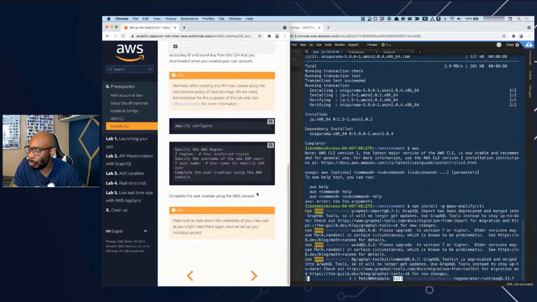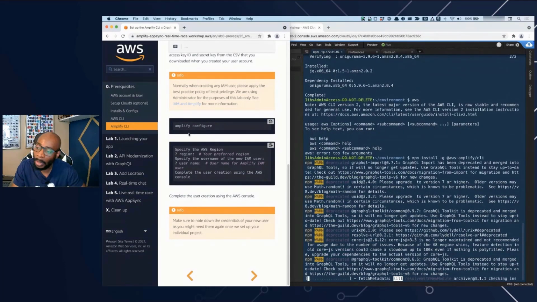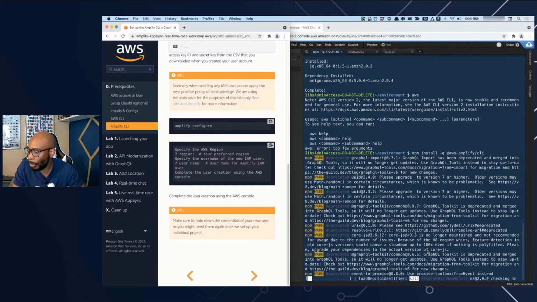When this is done installing, we're going to want to configure the Amplify CLI. The Amplify CLI will walk us through the steps to configure this. And that's one of the great things about the Amplify CLI. It walks you through the steps. So if you don't know something, typically the Amplify CLI will help you configure it by asking you a series of questions. And just by walking through the prompts, you can configure it pretty easily.